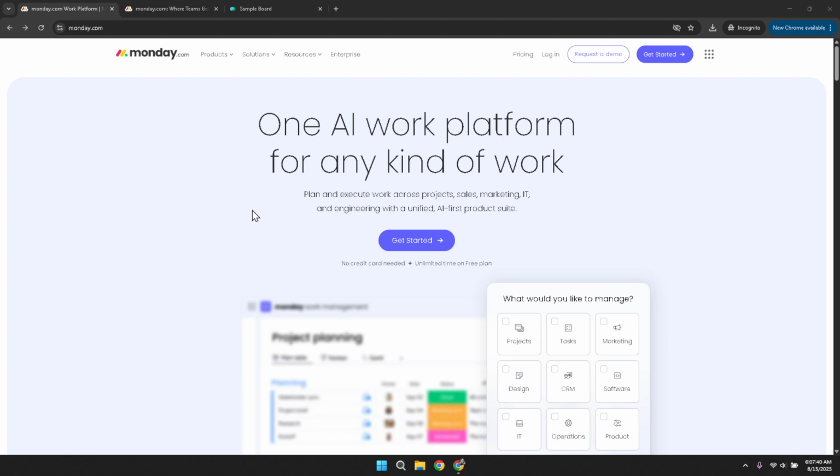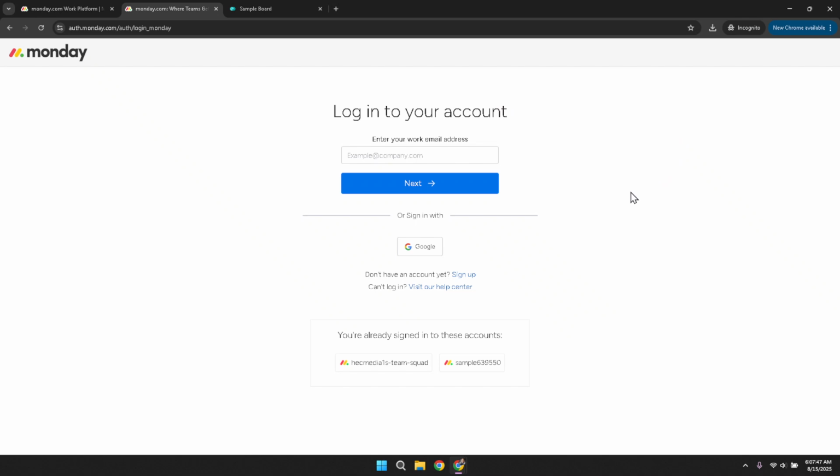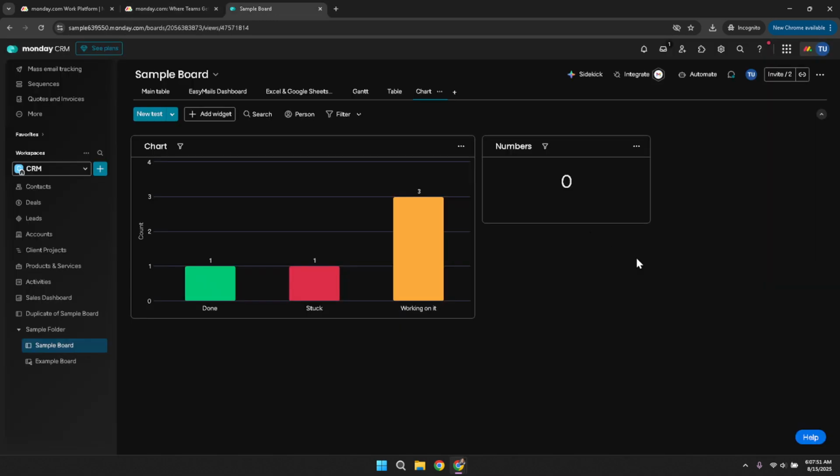First, open up your favorite web browser and head over to Monday.com. Once you're there, if you haven't already logged in, you'll need to do so. Click on the login button, which is usually located at the top right corner of the page. If you have multiple login options, click on Google and choose the Google account associated with your Monday.com profile. This will take you directly to your Monday.com homepage, where all your boards are conveniently displayed.